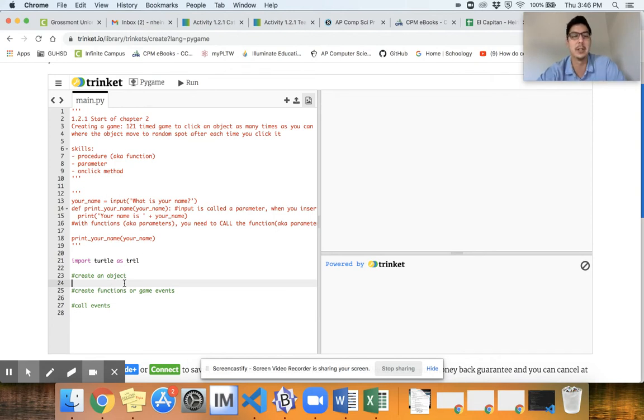So let's see. So create an object. Let's do object. We'll just be creative and use the word object. And it'll be trtl.turtle. And I actually want to have a shape. So let's do shape equals a circle. Okay. And then let's create a function and something for it to do. So let's define a function that we'll call move. We'll just call it move. Why not? Let's try to be creative, but let's define move.